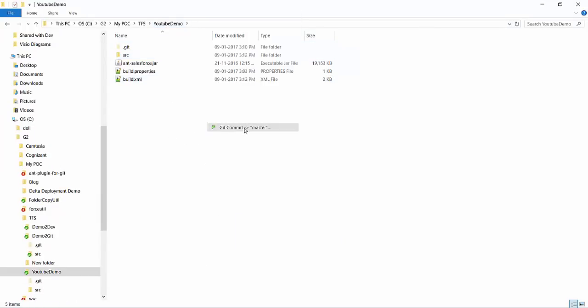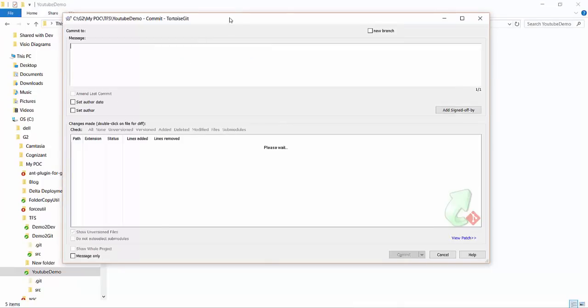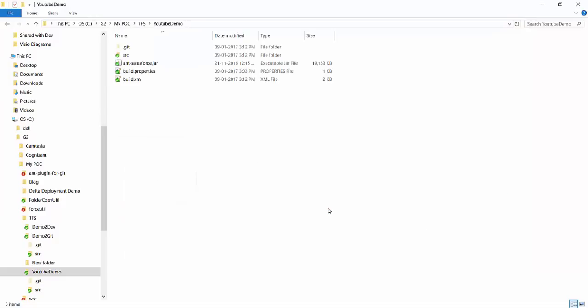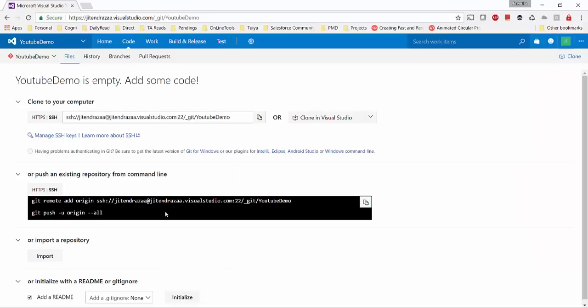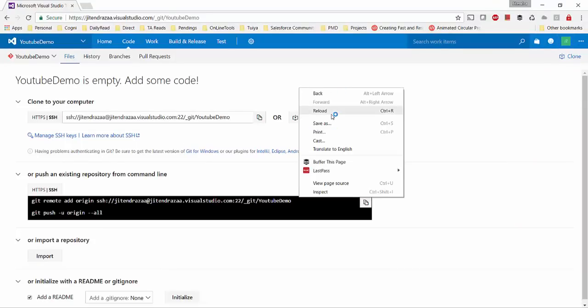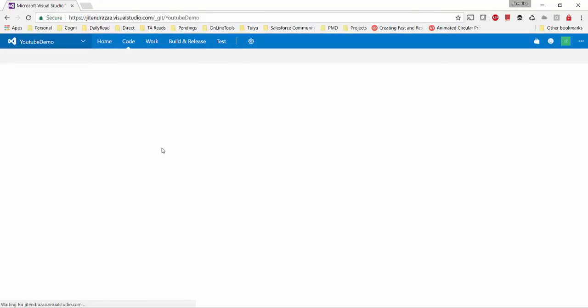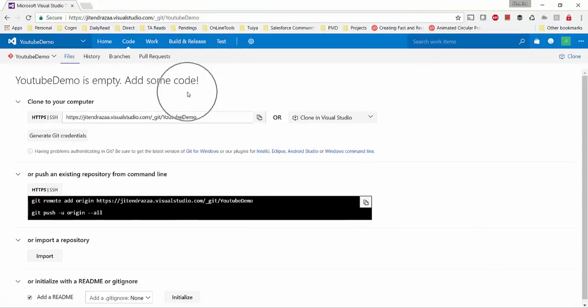Let's commit it in the master branch itself, and I'm saying here initial commit. And now I have committed it. If I refresh it, nothing will happen because the file is still on my local, so my git repository is still blank.